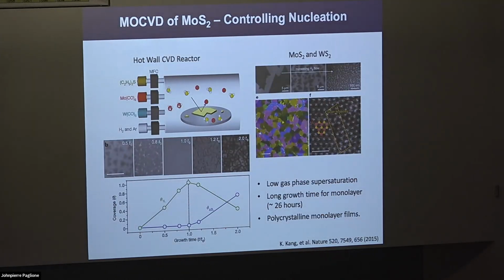And so the first paper that showed you can use MOCVD to grow monolayer MoS2 was in 2015 from Jiwon Park's group, by Kibong Kang. Essentially they used metal organics like dimethyl sulfur and molybdenum hexacarbonyl to grow this monolayer on a very large wafer. The key to control nucleation is to have low gas phase supersaturation, and they do this by being at very low pressures, at least 10 to the -3 torr. Unfortunately, by doing this, the growth rates are very slow, right?